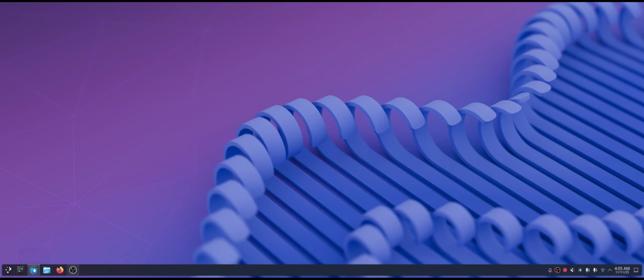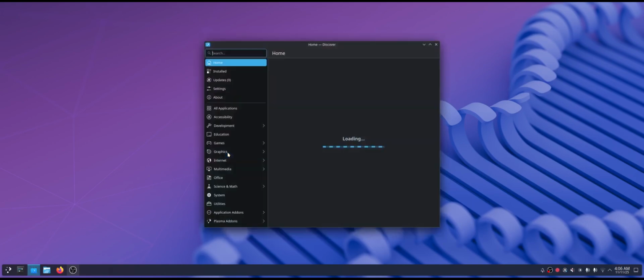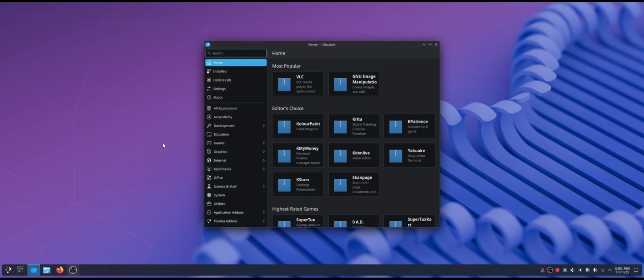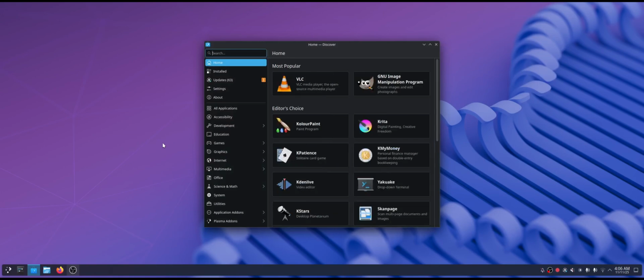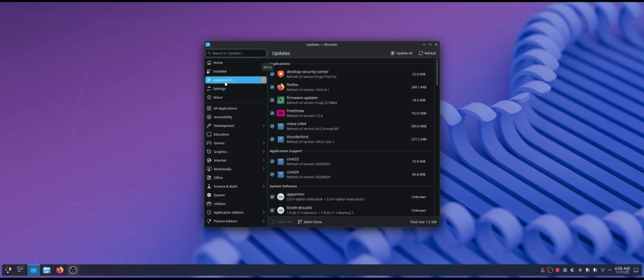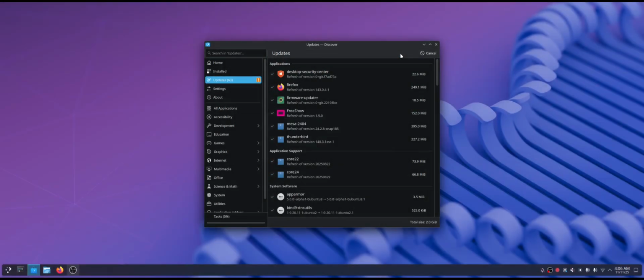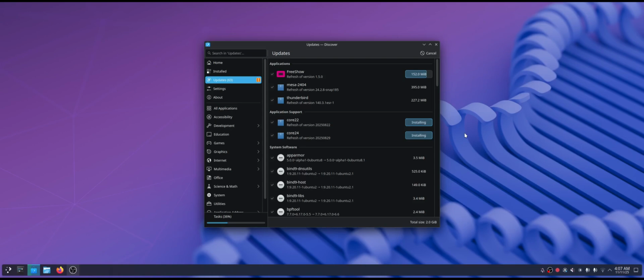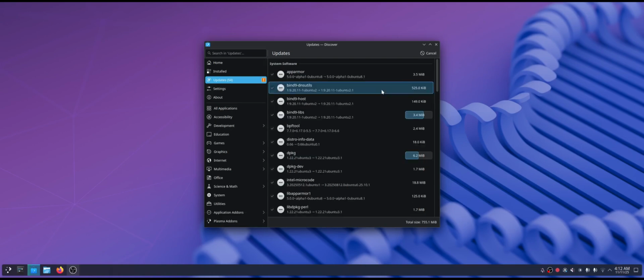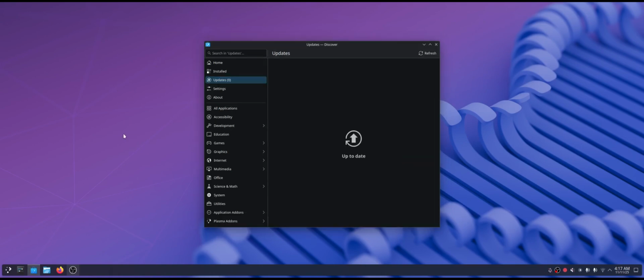Now let me update Ubuntu Studio. Actually, I should be more technical and do that in the terminal, but as a beginner I'll just use Discover. So here's the update list. I will just select update all. You may need to enter the password a few times for each of those groups. And here we go. Finally, nice.